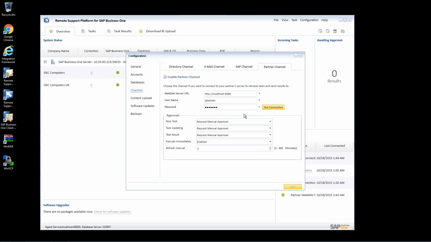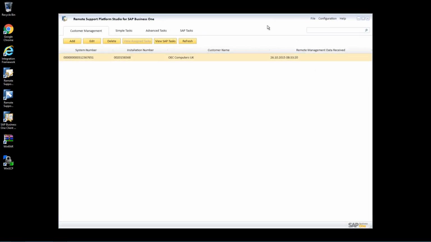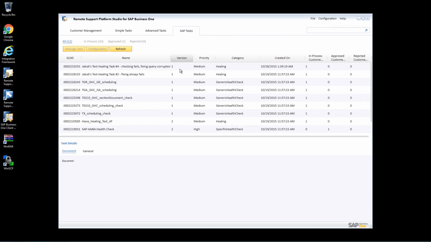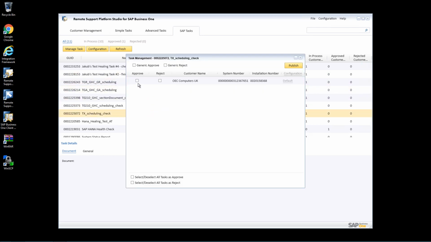We can now log into the Remote Support Platform Studio for SAP Business One. Now that we're logged in, we simply select SAP Tasks, and here we've got the ability to approve or reject the specific tasks that are listed. To approve or reject a task, we simply select the relevant task, and then we select the relevant checkbox whether or not we want to approve or reject this particular task. In this case, we're going to approve the task.